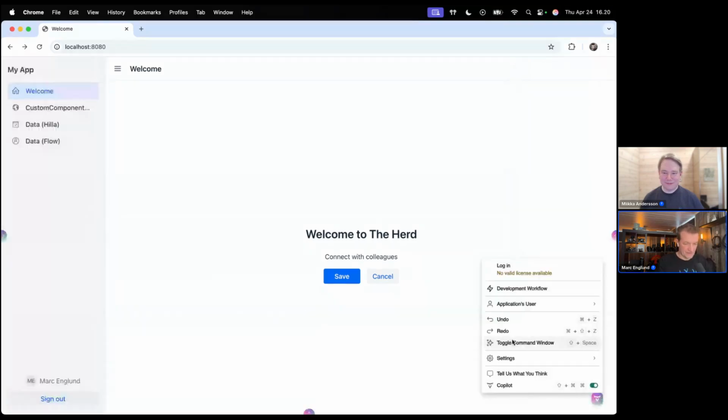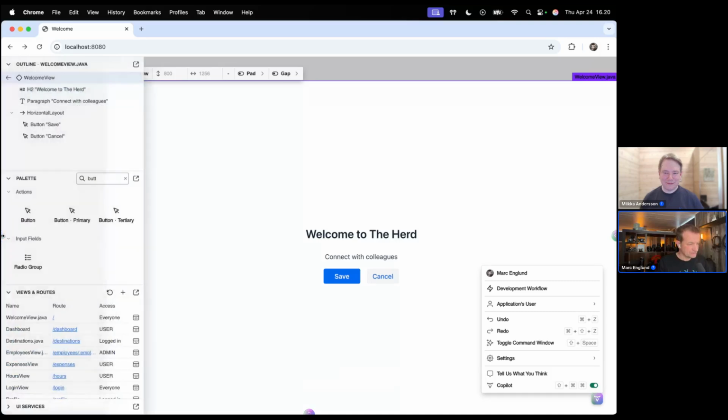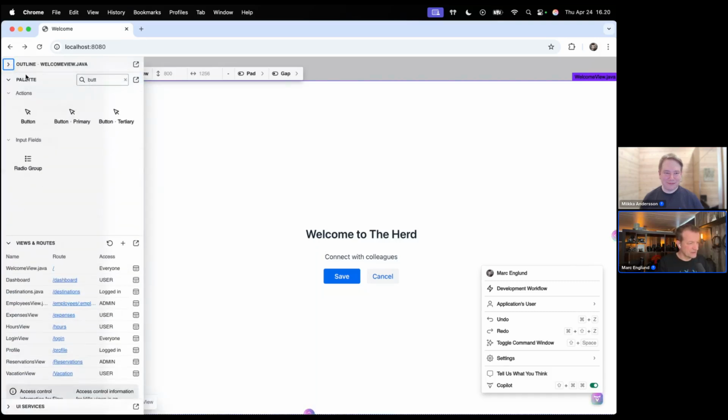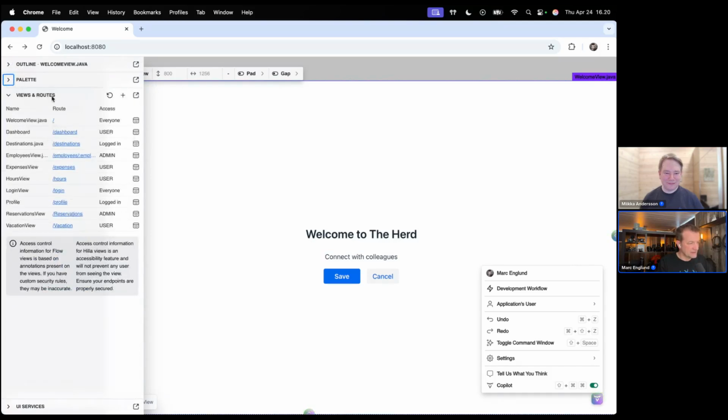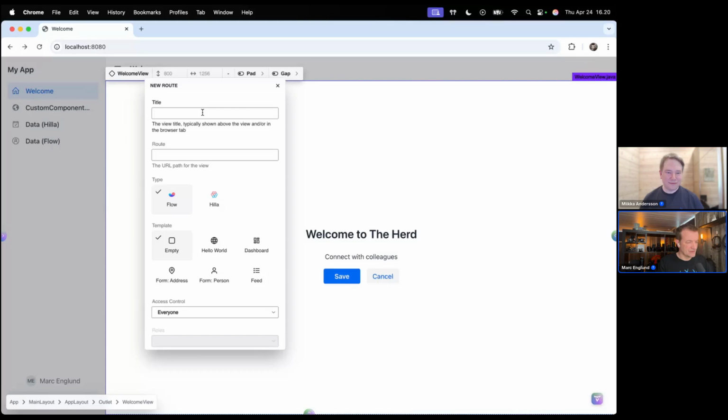Anyway, enable Copilot again. So you can see here we've covered the outline and palette kind of things. We have a views and routes thing here, and my demo application has a whole bunch of things. You can see different permissions and so on. There's a button here to kind of add a new view.